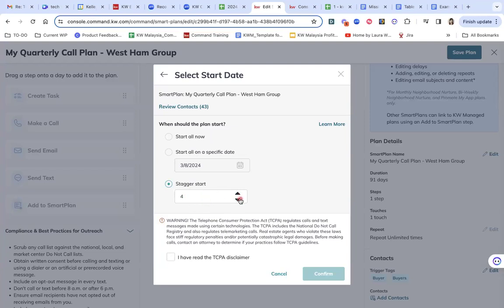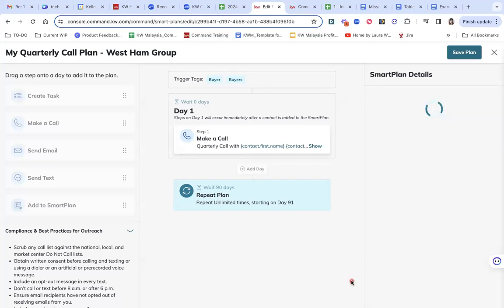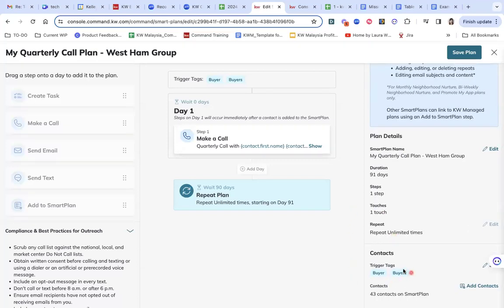Or you can say I only want to call 3 people a day. So then every day, smart plans will give me 3 people to call. It will keep doing it until I hit 43 people. Once you're happy with that, you can just click confirm and you will have triggered these smart plans. So there are 2 options: one is to add a trigger tag, and the other is to add a contact here.